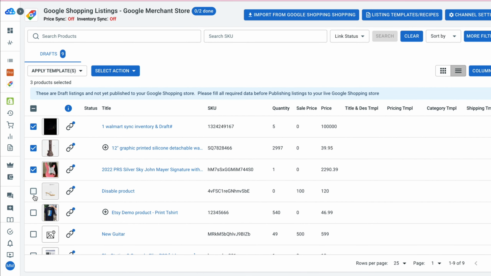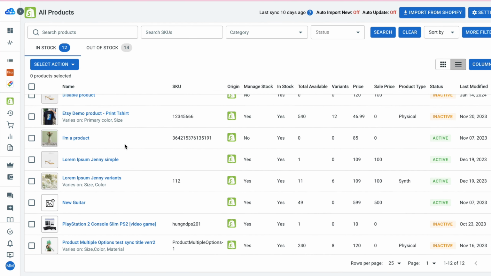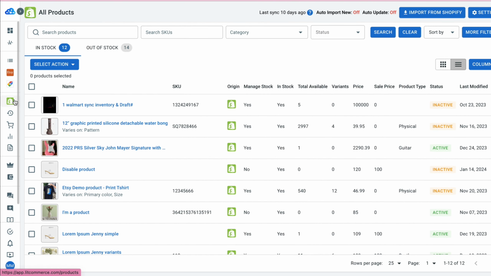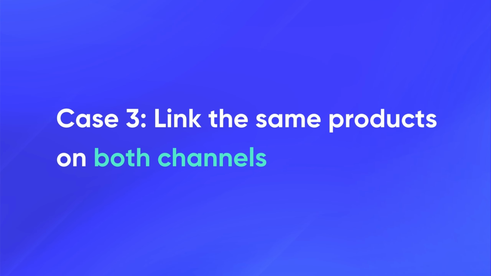When your imported listings are ready, choose any listings from Google Merchant you want to publish to your main store. Hover to Select Action. Click Create on Main Store. Now you may go to the All Products tab and check that your listings have shown up in the main store. Here we are, going straight to the last case. You want to link the same products on different channels.